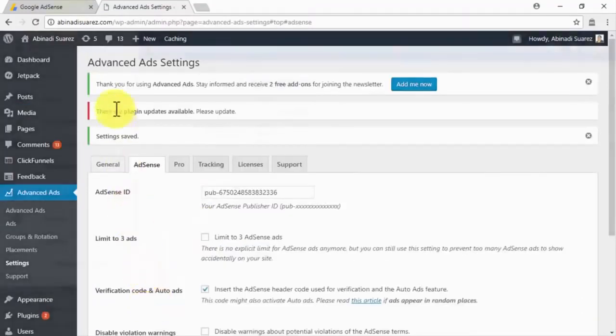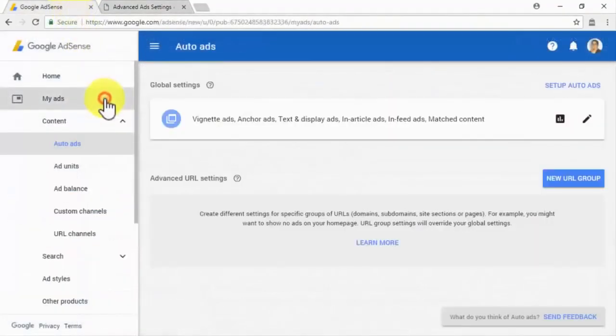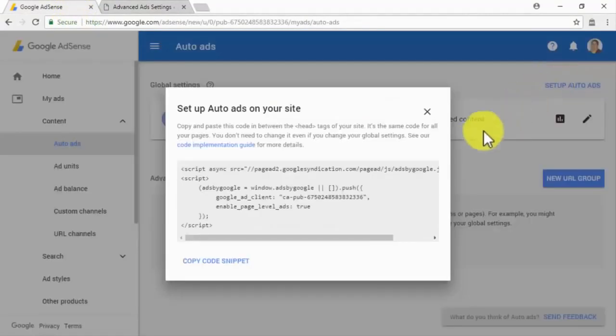Go back again to your Adsense account and click on My Ads. In the Auto Ads section, click on the Set Up Auto Ads button and then click on the Copy Code Snippet button on the pop-up.